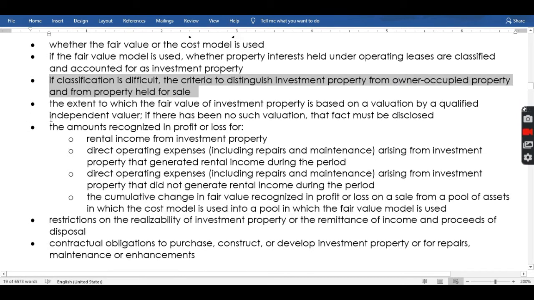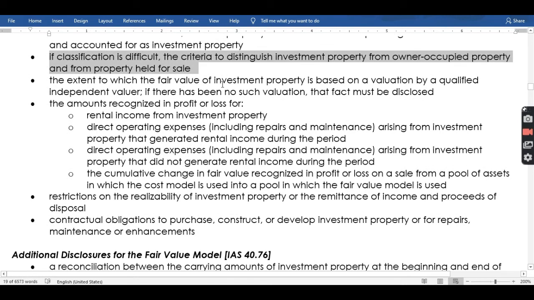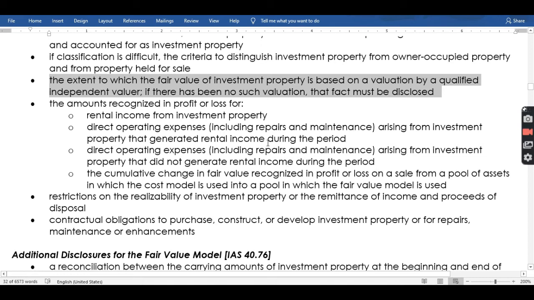Next, the extent to which the fair value of an investment property is based on a valuation by a qualified independent valuer. And if there has been no such valuation, the fact must be disclosed. So, ibig sabihin, i-explain mo or i-disclose mo paano mo nakuha yung fair value. Okay? At kung hindi naman ganun, walang valuation, ano daw yung dahilan? The fact must be disclosed, sinabi.